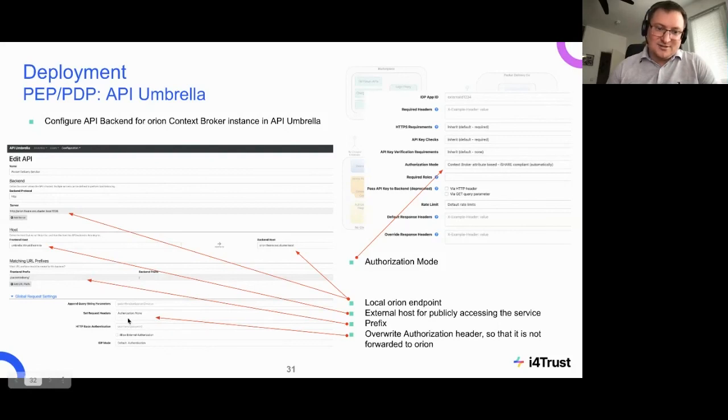One thing one needs to do is to override the authorization header, because we are dealing with very large web tokens, and the web token is sent in the header of the request to the API Umbrella, for instance, for patching a delivery order. This web token does not need to be forwarded also to the context broker. That's why this authorization header should be overwritten when proxying the request to Orion.